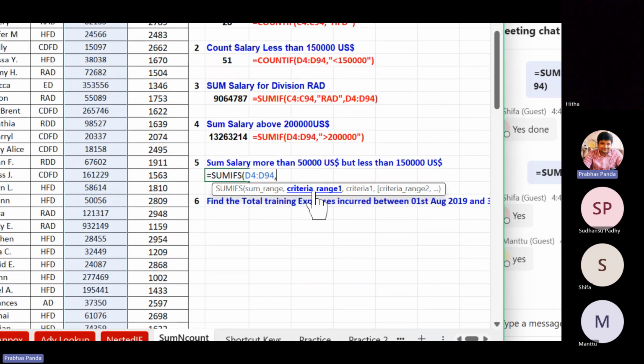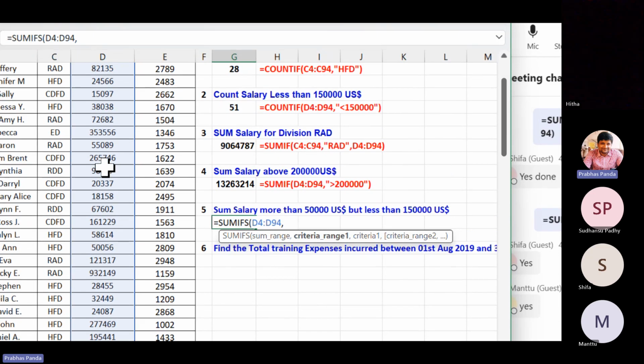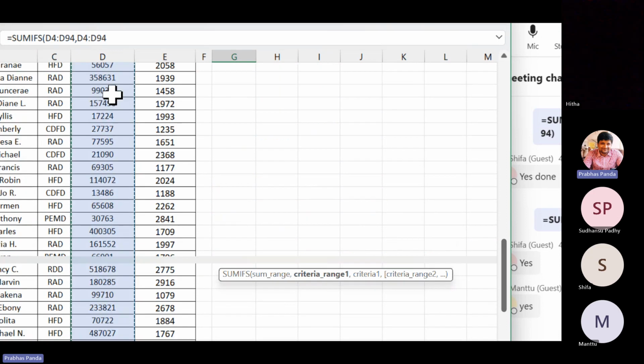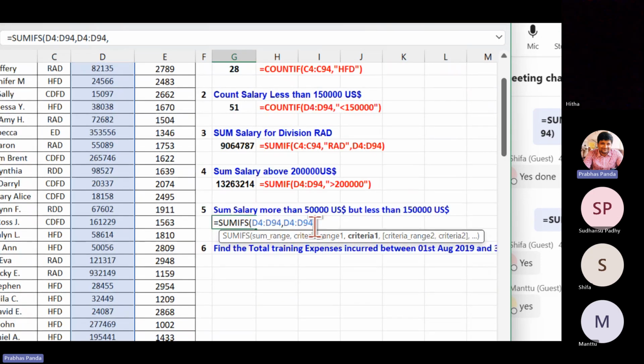Then it is asking me criteria range 1. So what is my criteria range 1? This is the place where people commit a mistake. Here you might think my criteria range is more than 50,000. That is not your criteria range, that is your criteria 1. It is asking for criteria range 1, meaning where you will be searching for the more than 50,000 cases. We'll be searching in the salary column, right? So again, we go back to our salary and give it here. That becomes my criteria range 1, comma.